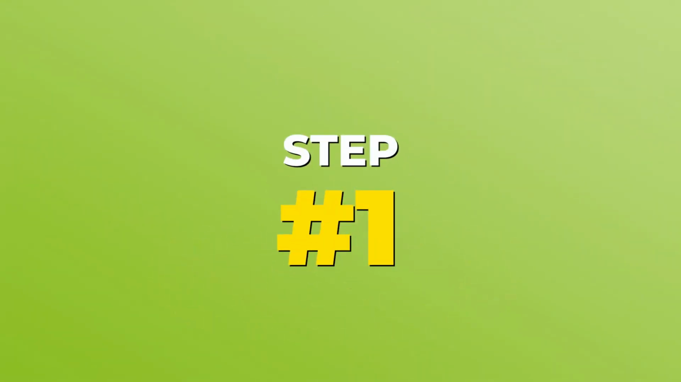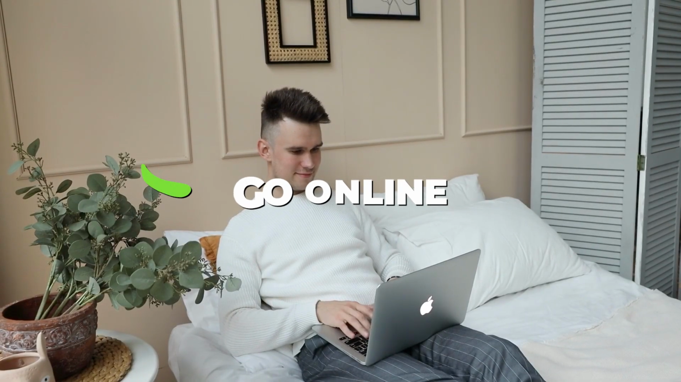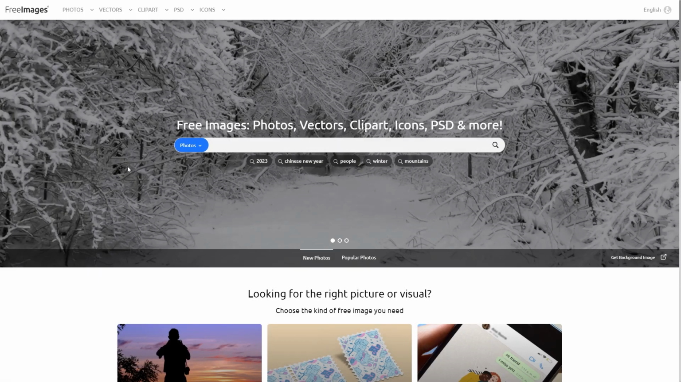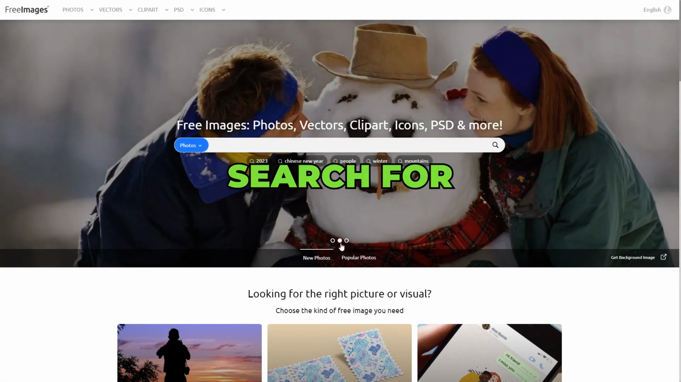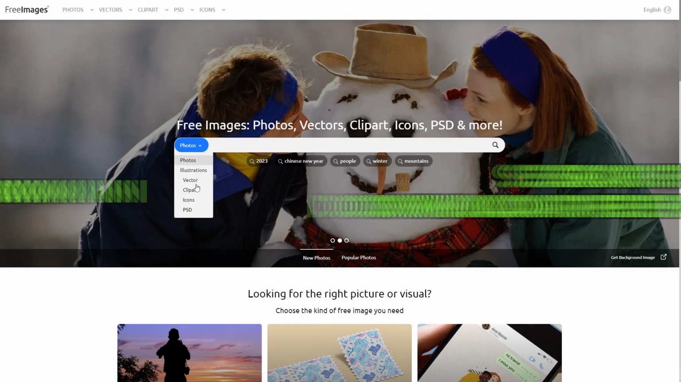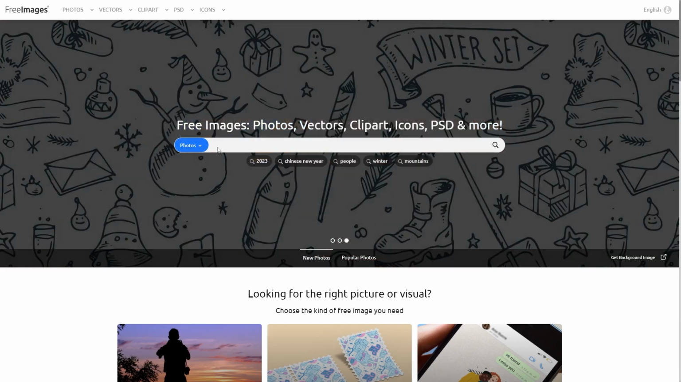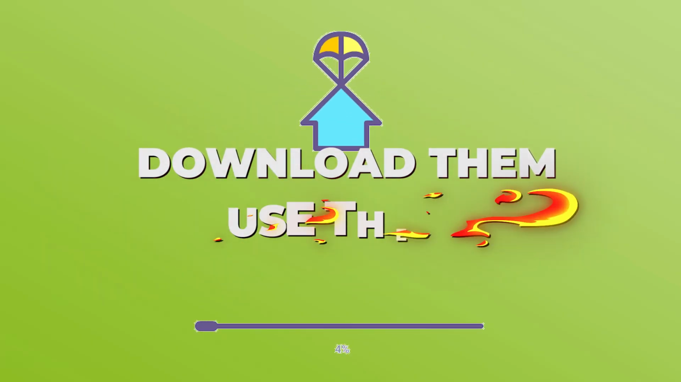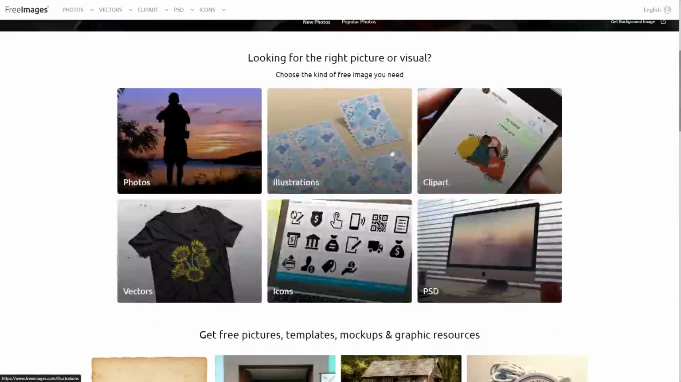Now, the first thing you should do is go online and check out this website, freeimages.com. Through the use of the Free Images website, users can search for and download free photographs that are in the public domain. We are not going to upload any photographs to this website at this time. Instead, we are going to download them and use them in ways that will allow us to generate a significant amount of money using these photographs.